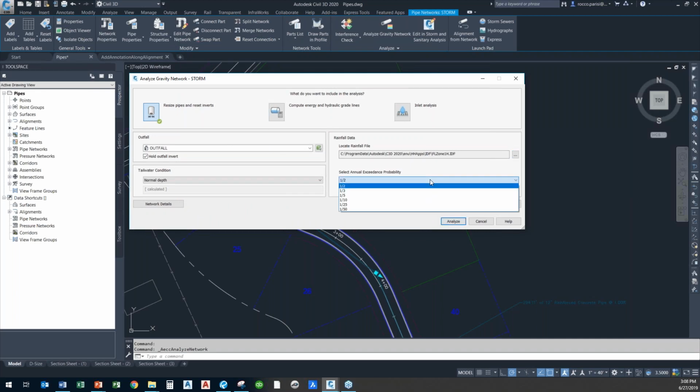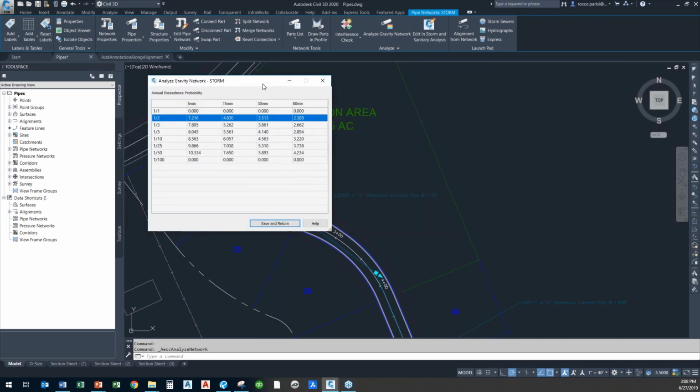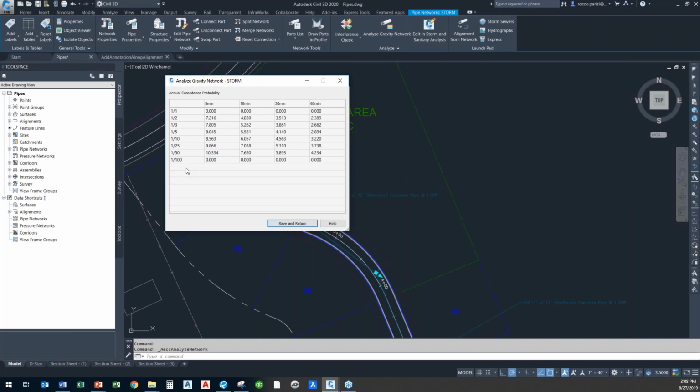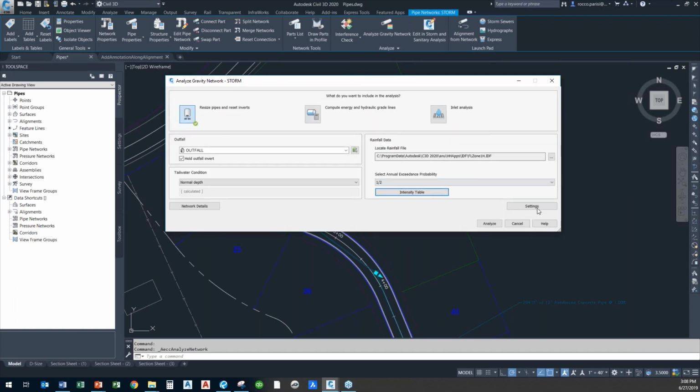And you see here that I can actually set exceedance probability for these, and I can even go in and set the intensity tables. And I can modify and I can add to these, and save and update and create my own if I need to. So I can work with all of that.